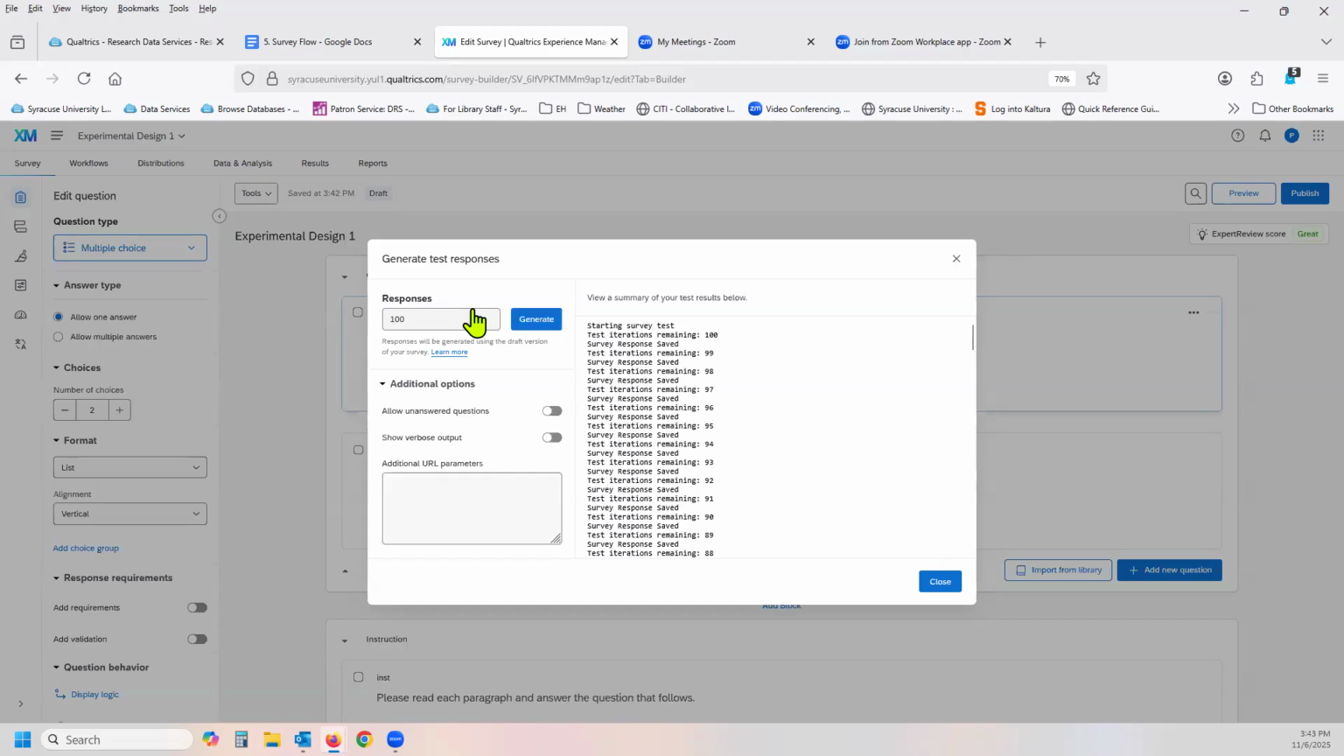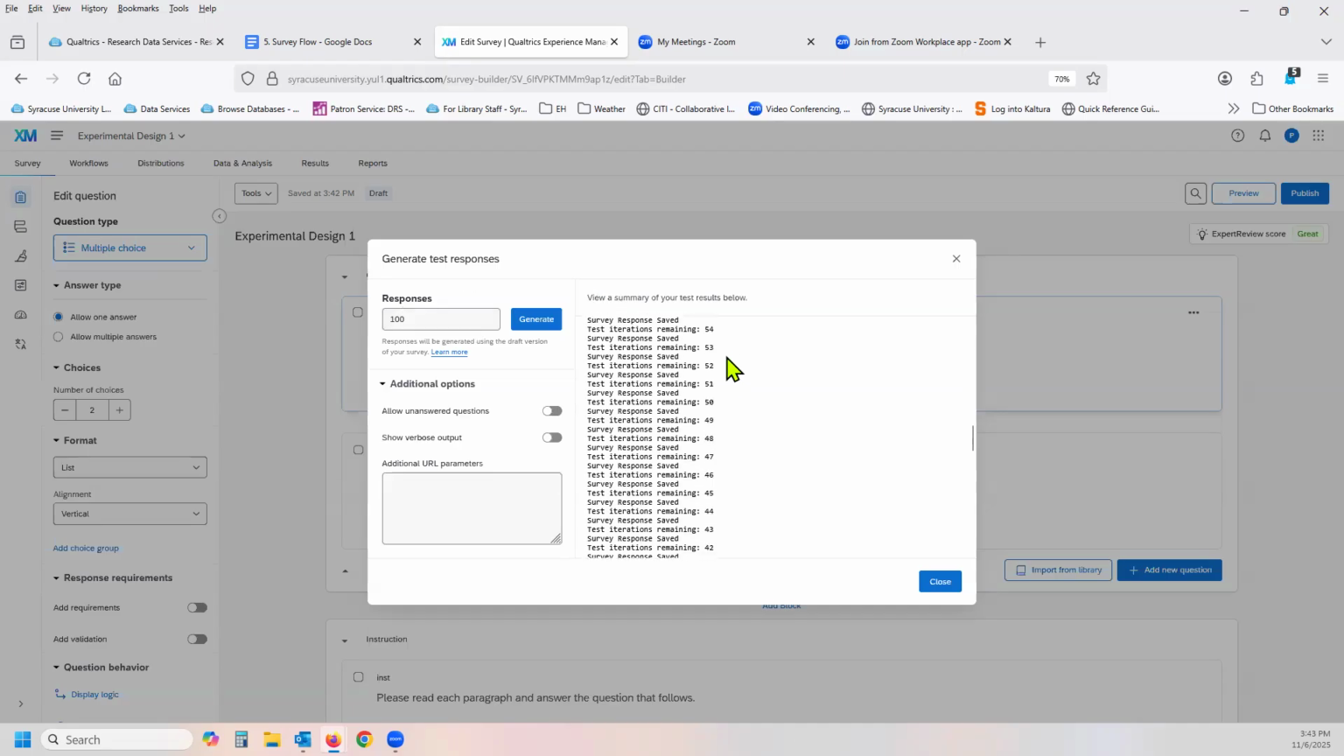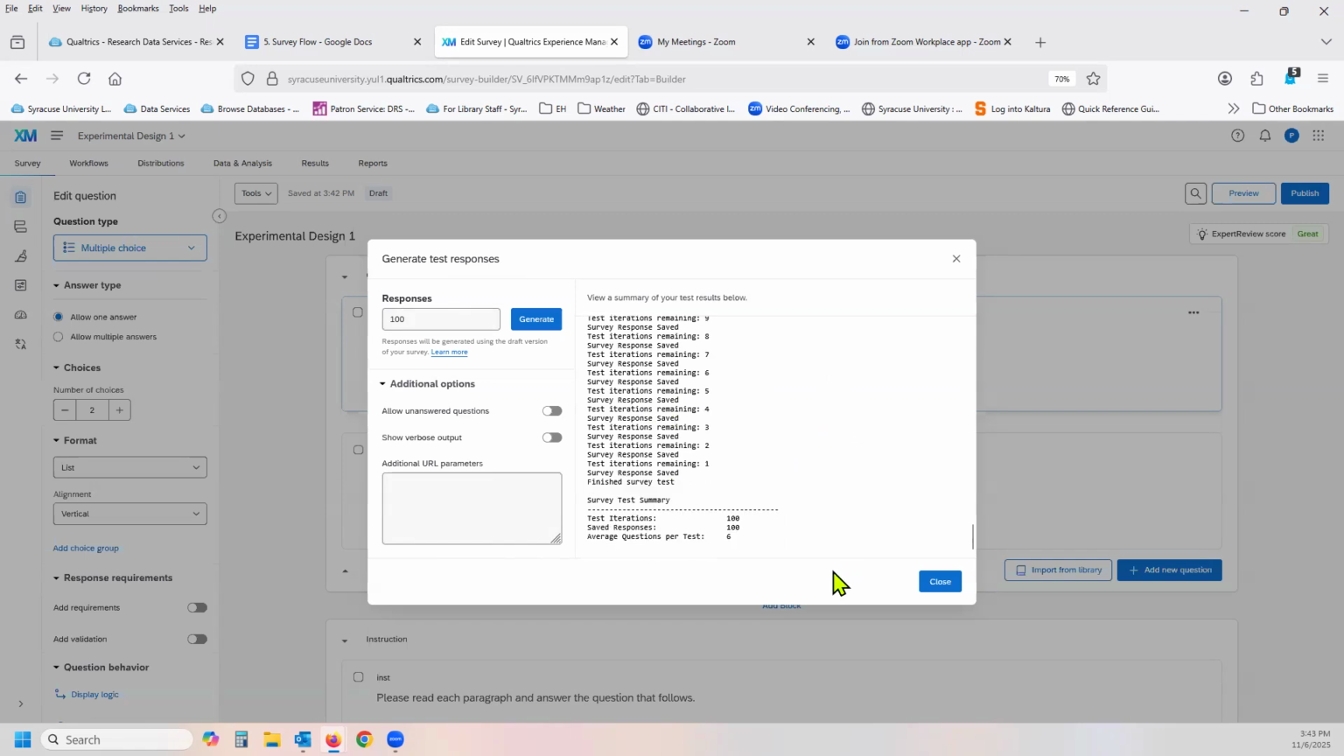Yeah, there we go. It says remaining and shows it created 100. The verbose output would just tell you what each of the answers were that it assigned. Really, I've never seen any use for that. Or the additional URL parameters. I don't know what that does, to be perfectly honest. I haven't been able to find that.